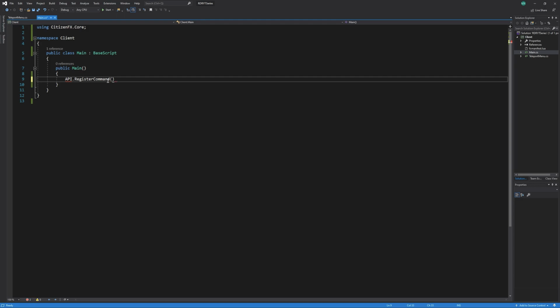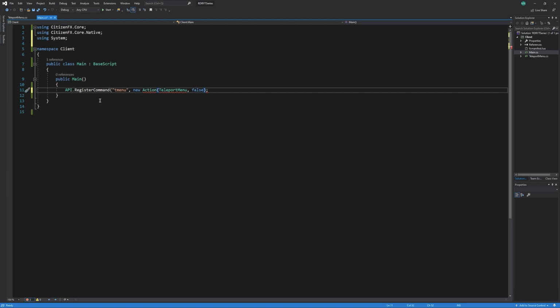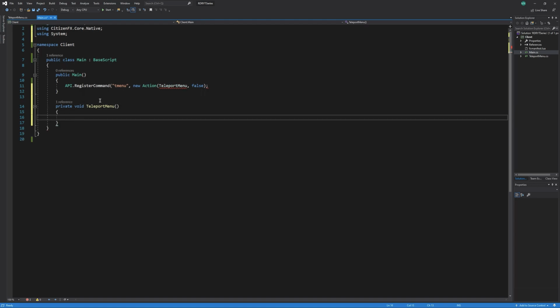We can do API.register command, and then we can call it, for example, T menu for teleport menu, and then we'll do a new action, teleport menu, and then false. And let's add this missing import here, and this one here, and then let's add a new method for this. So this will be teleport menu, and in here you could kind of do whatever you wanted to really do.